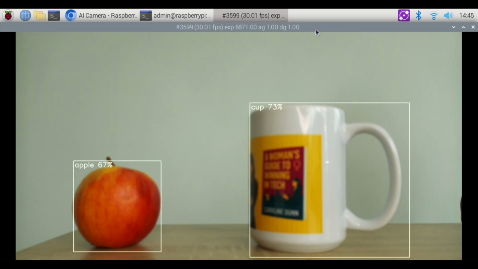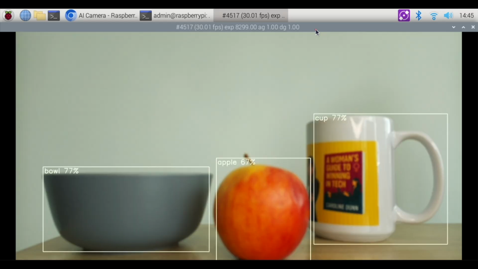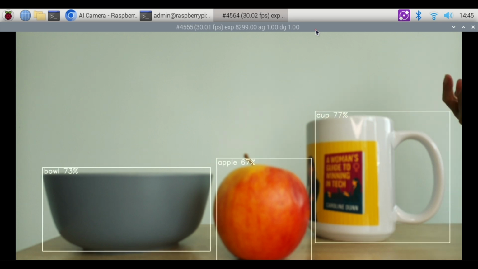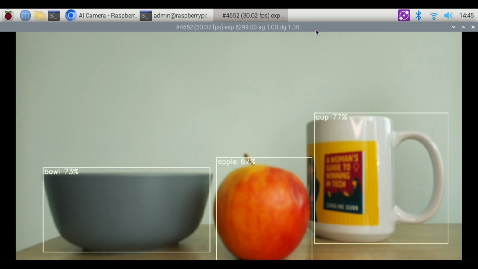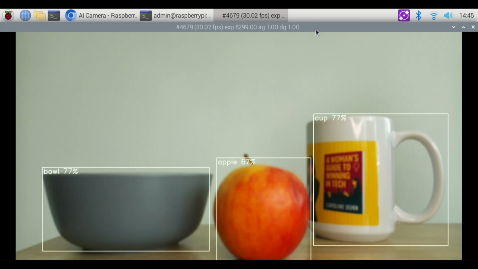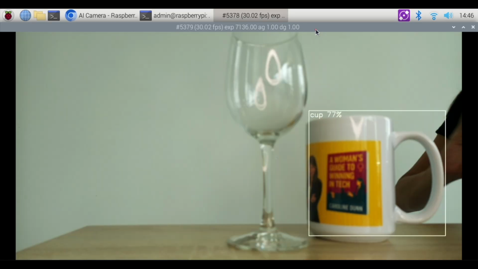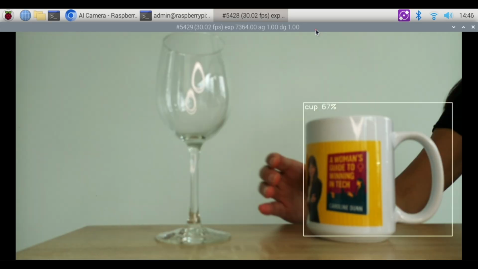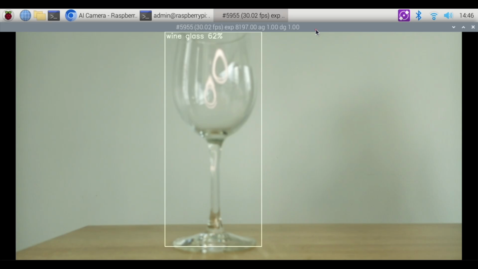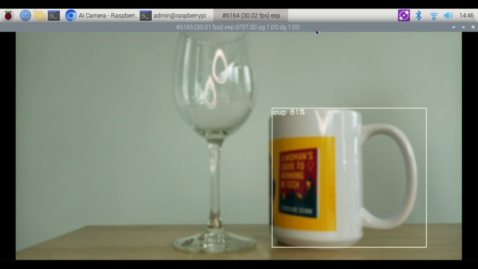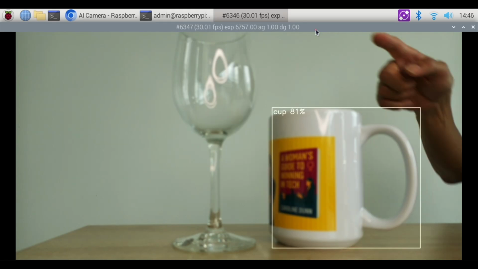Let's see if we can get this bowl in here. There's a bowl, 77 to 73% confidence, 67 to 73% confident that's an apple, and 77% confident this is a cup. It doesn't say mug. Are there other cups that we could try? Let's try a wine glass. And the AI camera is 62% confident this is a wine glass versus a cup at 81%. And yeah, the wine glass kind of goes away at that point.